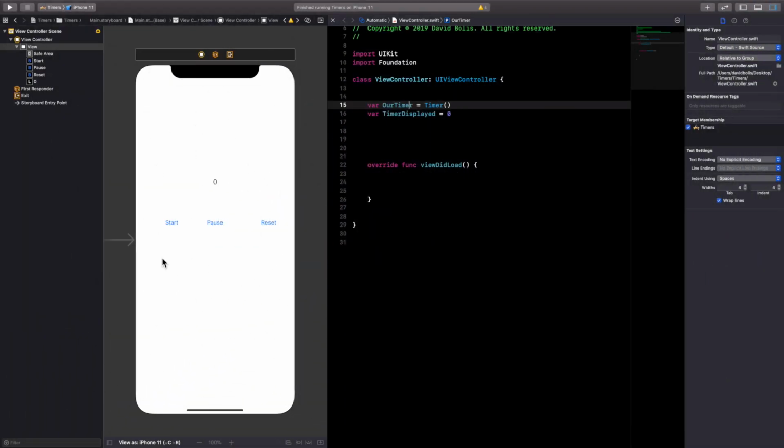In today's episode, we'll be creating a very simple app which uses a timer to start incrementing on this label. We can also pause the timer and reset the timer back to 0. Now, let's go ahead and get started.